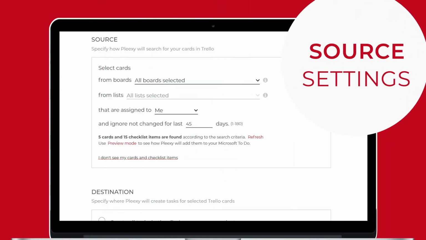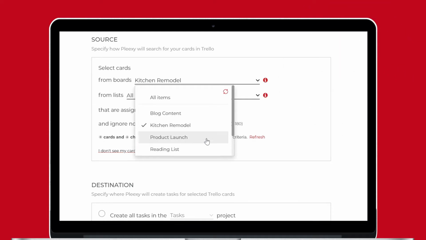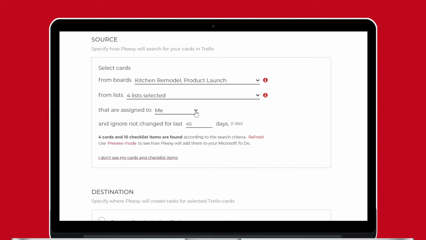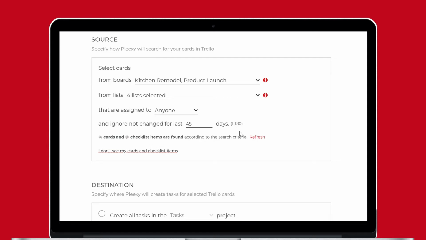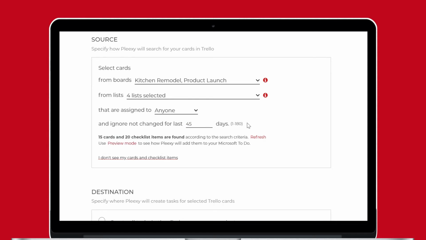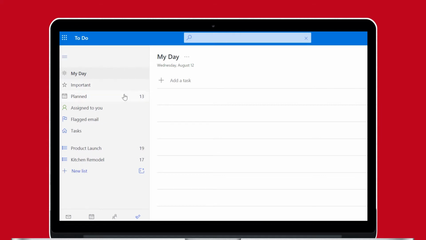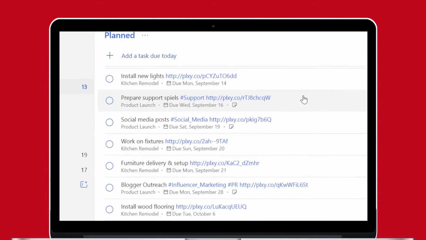Source settings let you configure how Pleexy searches for cards in Trello. You can filter cards by boards, lists, and assignee. You can also ignore cards you consider out of date. Pleexy will search for Trello cards that meet all these requirements and create them in your Microsoft To Do account.